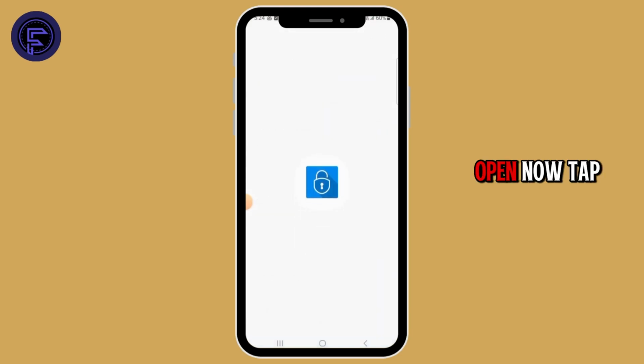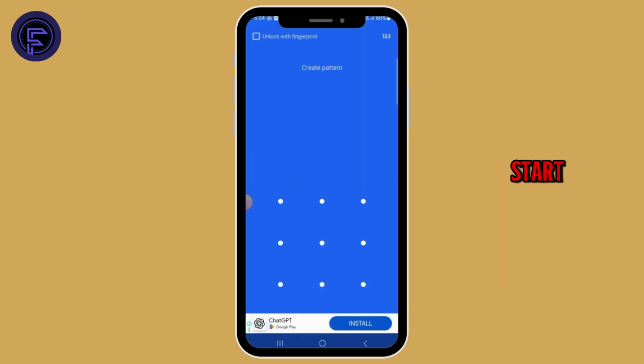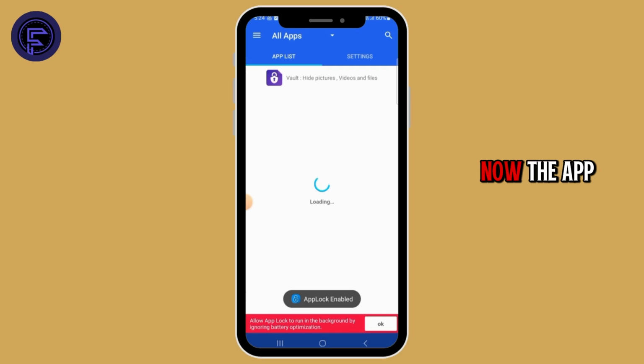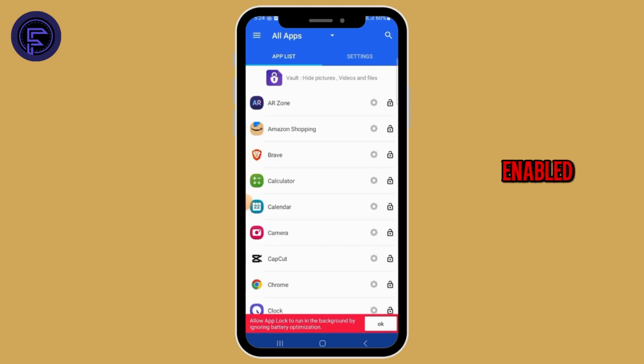Now tap on Open. Now tap Start. Now you want to create a pattern, or you can also select Unlock with Fingerprint option. I'm going to draw this pattern over here. Now draw it again to confirm. Now you can enter your email address over here for password recovery. Then tap on Finish. Now the app lock has been enabled.